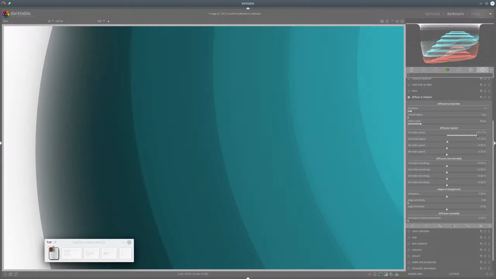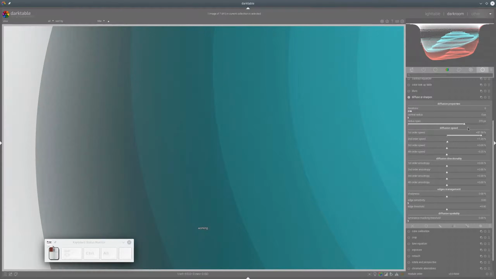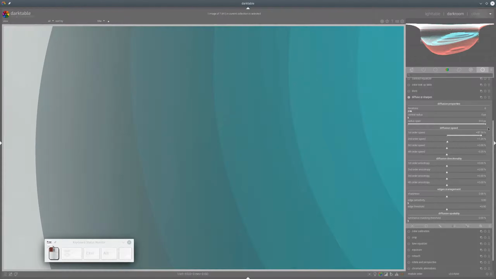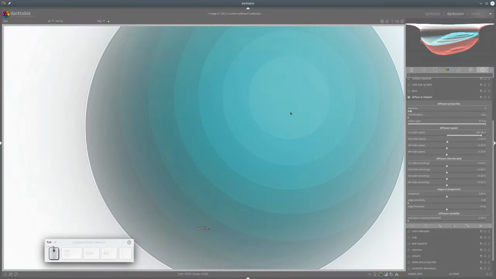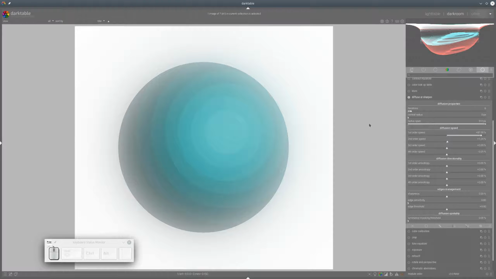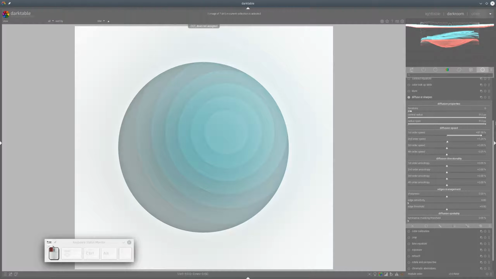So let's diffuse it with first order speed quite high, and also let's use the radius span for that and go back to see what is going on. Now I have that haziness, and now if I add the central radius, you see how I maintain my edges.